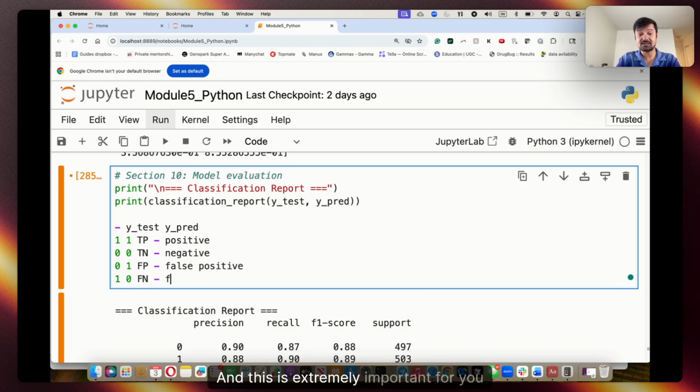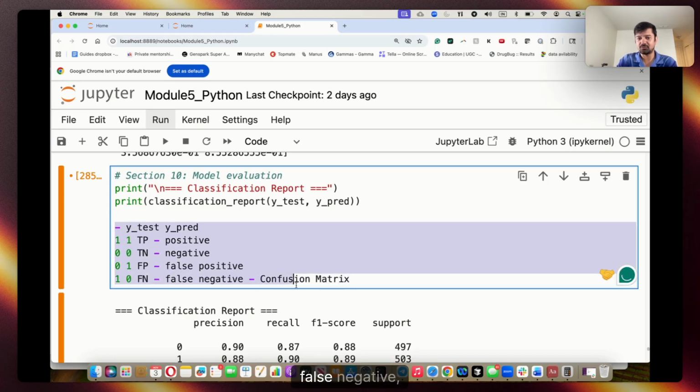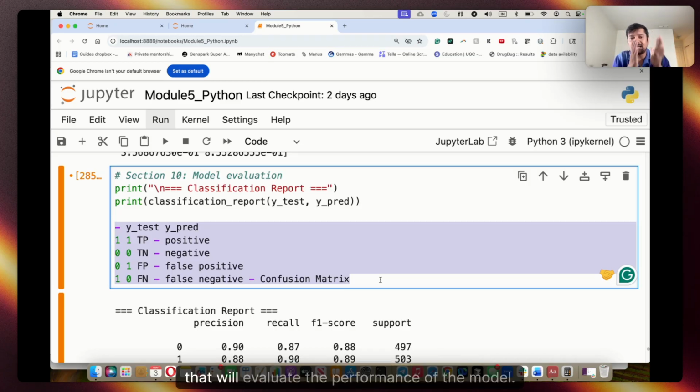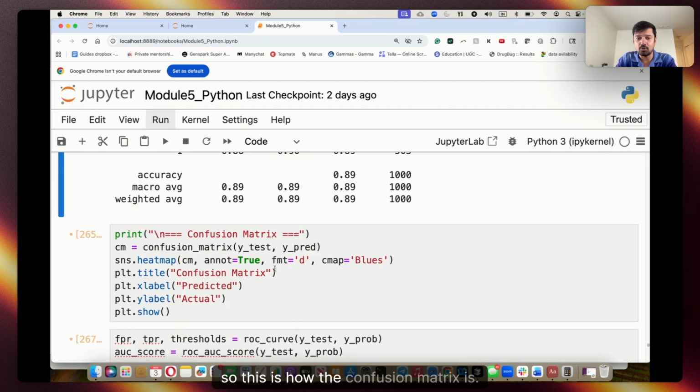And this is extremely important for you when you are doing any kind of modeling exercise. Extremely important. Once you understand this, false positive, true positive, false negative, this is called the confusion matrix. By using this, true positive, false positive, true negative, false negative, you compute all the measures. You compute sensitivity, you compute specificity, you compute accuracy, ROC, AUC, everything that you can think of that will evaluate the performance of the model. Okay, so this is how the confusion matrix is.